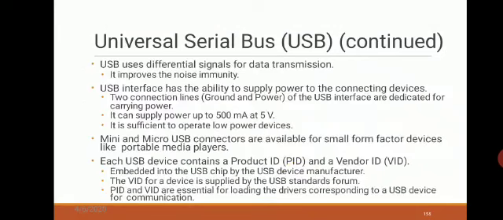The USB uses differential signals for data transmission. It improves the noise immunity. That's what I said, you have D minus and D plus. It improves the noise immunity.